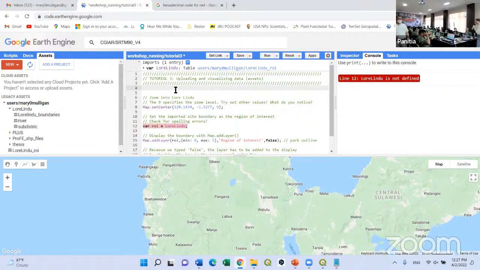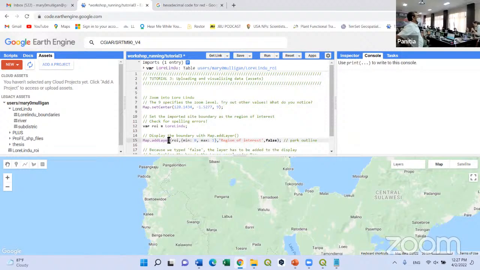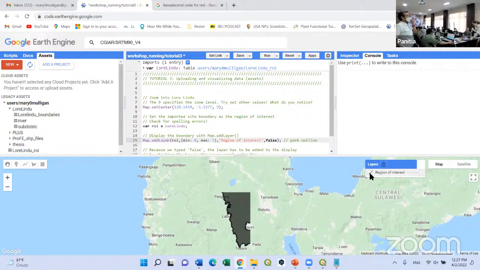Now we're going to press run and let's see what happens. Nothing. But if you see on line 15, we added a layer, right? We added this data into our map. But what happened? If we go to our layers tab, you see that there's region of interest here. And if you click, it shows up.